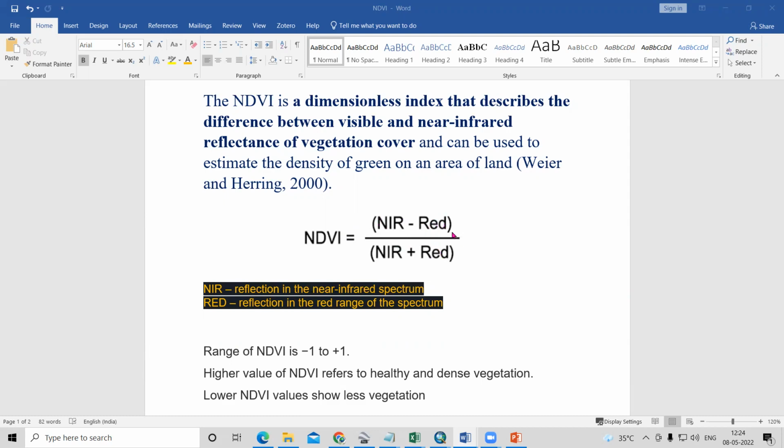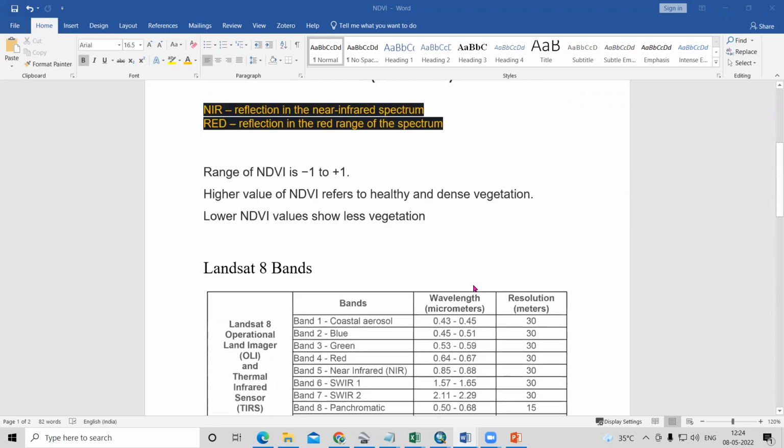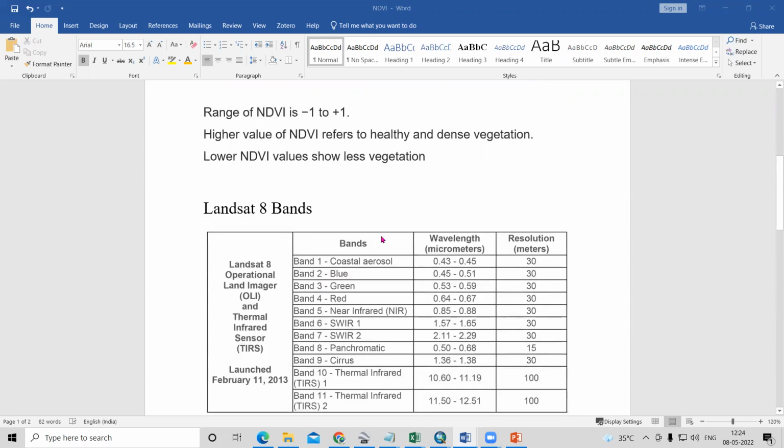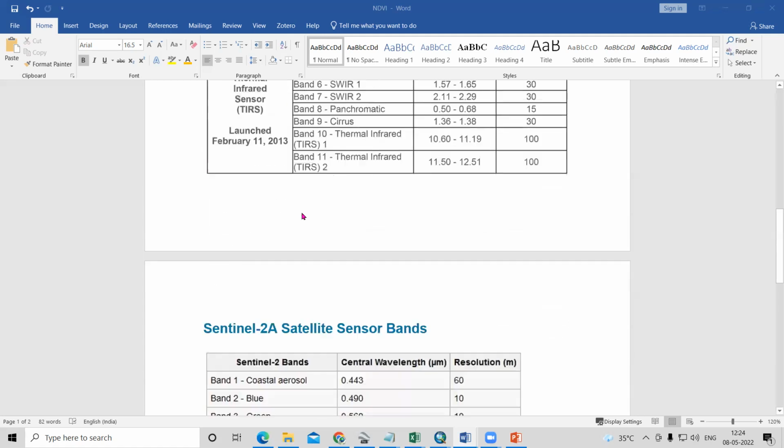So these two bands we need to use to prepare our NDVI map. Sorry, this is the band list for the Landsat 8 data set. Here you can see there are actually 11 bands, and from that we require the NIR band and the red band. So band number 5 and band number 4 from this Landsat 8 data set we require.